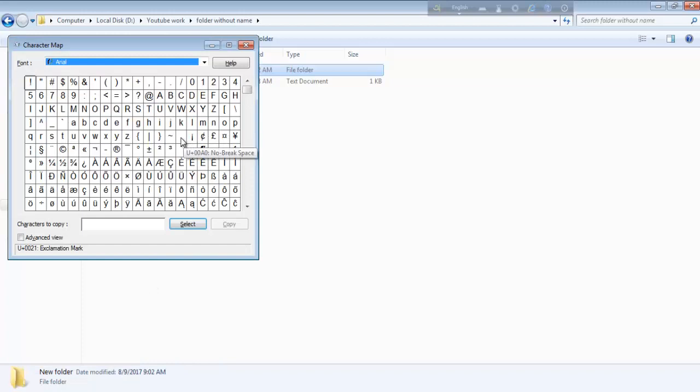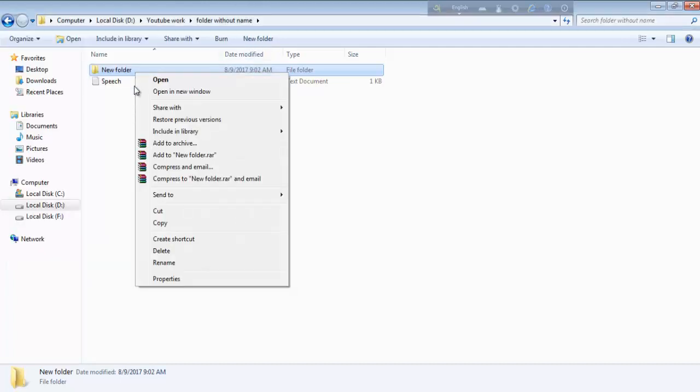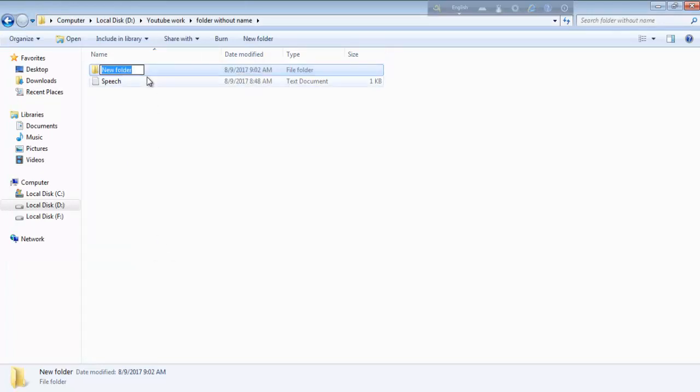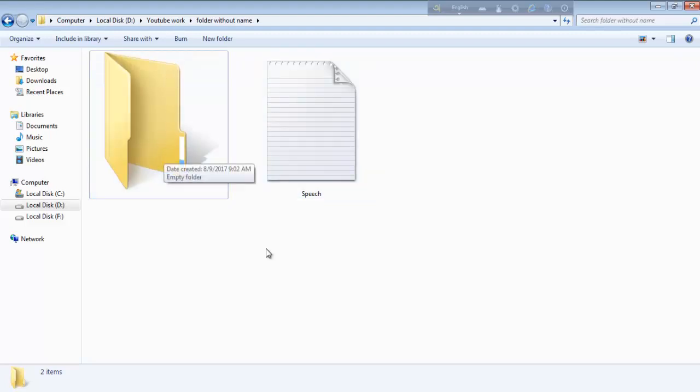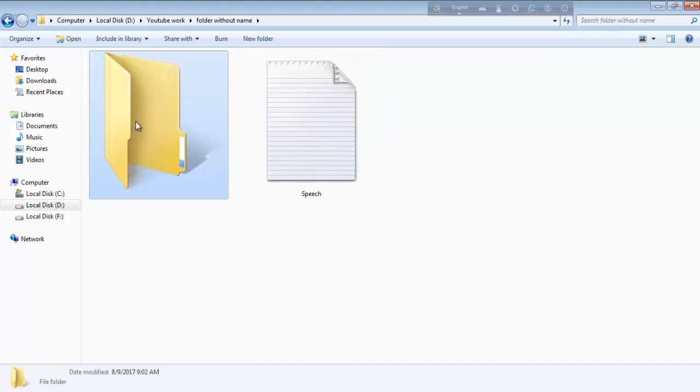Now you can see here a character without any symbol. Select it, copy, now rename it, now Control V. It has been copied. Okay, you can see the folder is without a name. Here is a text document file, it has a name but the folder has no name.